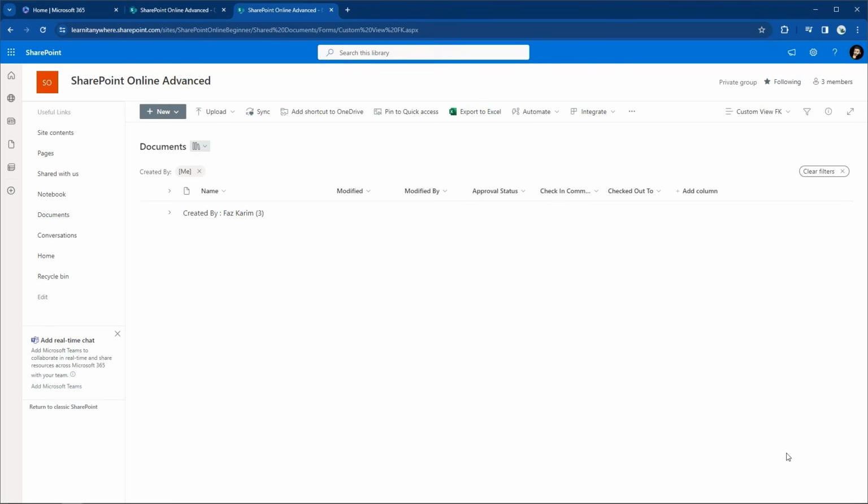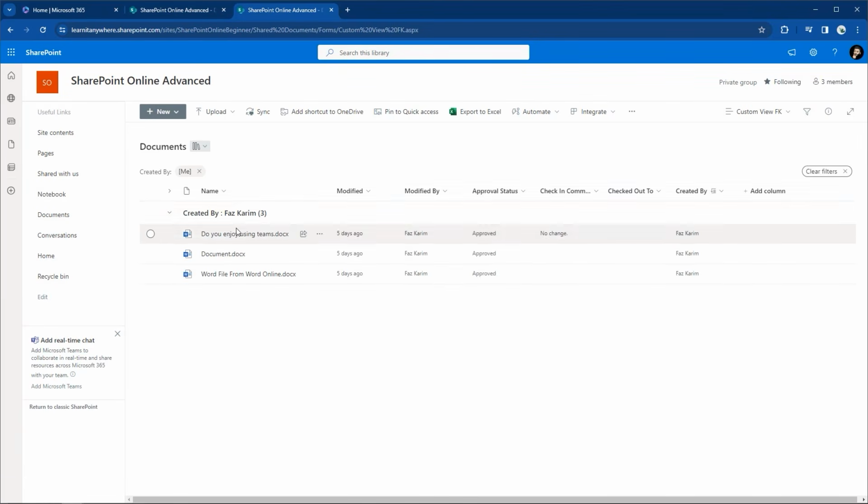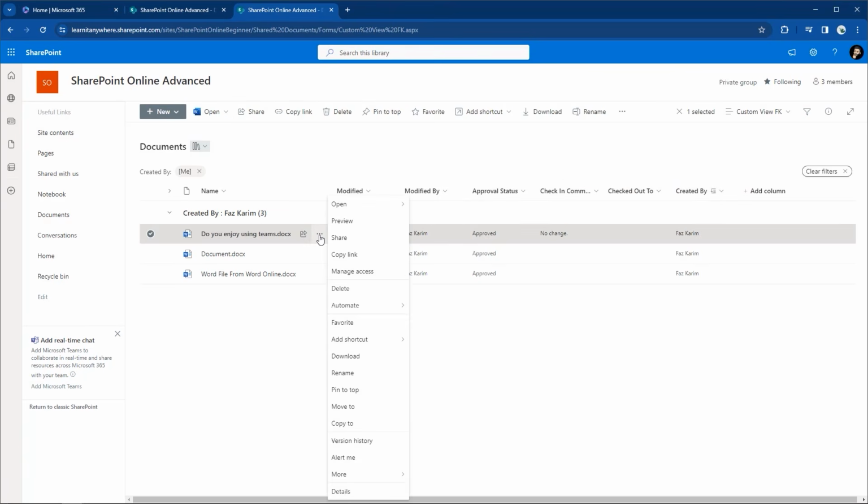And this is a custom view that I created that has the data grouped by the users that created the files. Looks like it was just me. I've added in the created by column. I've added in the check-in comment and the checked out to column. So if I were to check out a file, it'd display the name of who it checked out to.